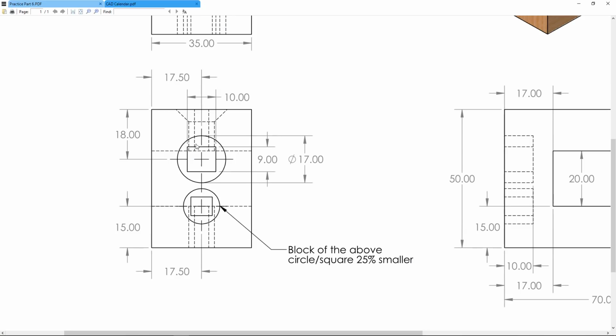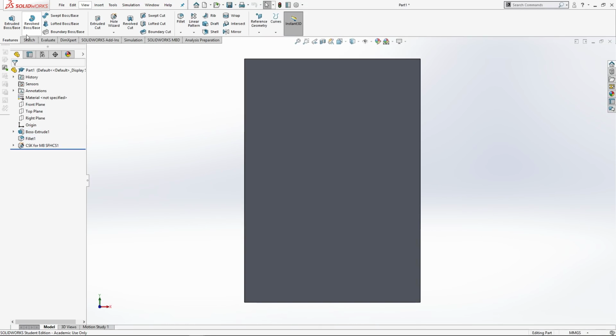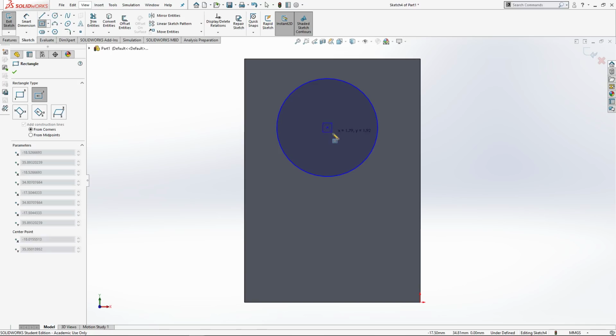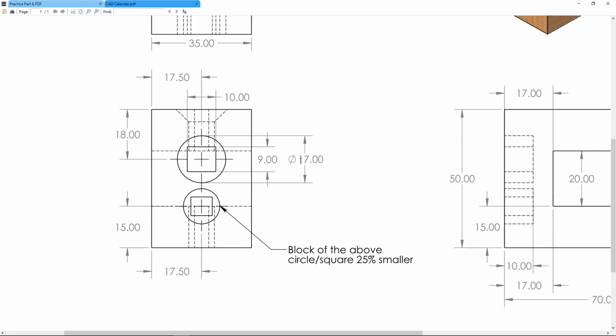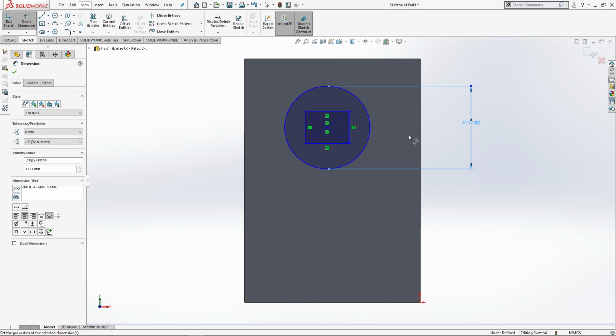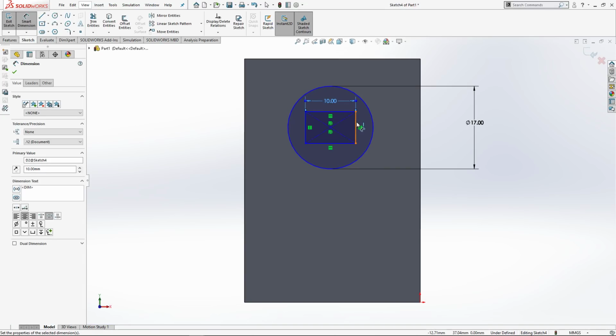So I'm just going to go ahead and get this general geometry down with a circle and rectangle inside of it. So I'm going to start a sketch on this back plane. Just going to start with a circle and a center rectangle. And it's going to be a diameter of 17, and it's going to be 10 by 9. So 17, and I believe this is 10, and this is 9.